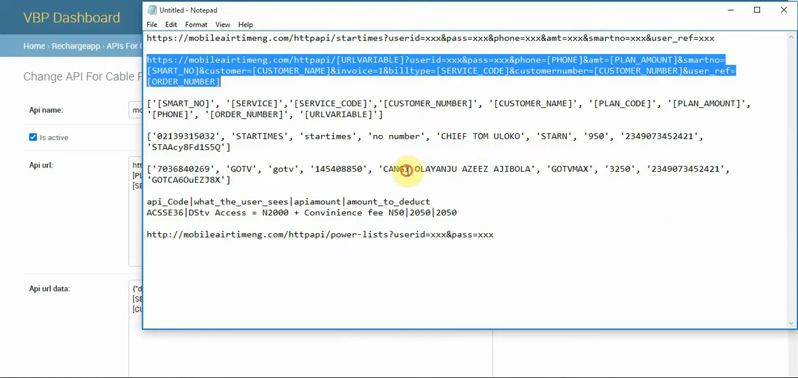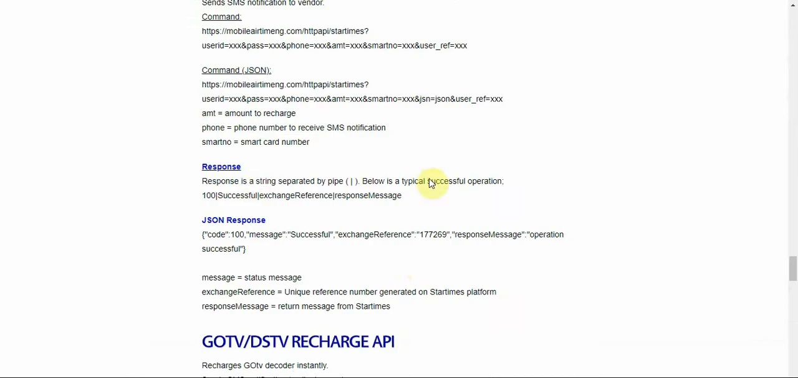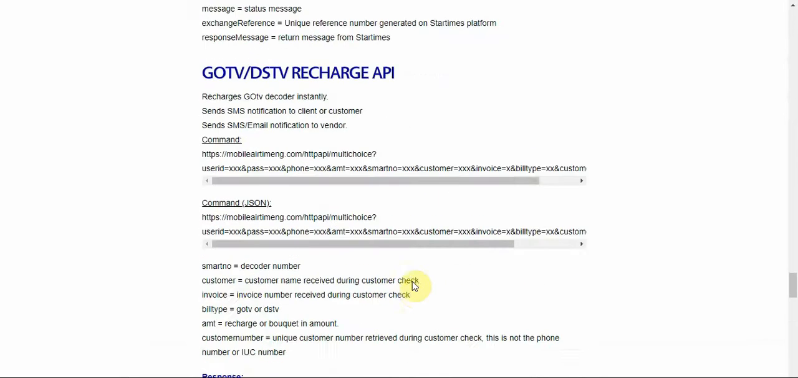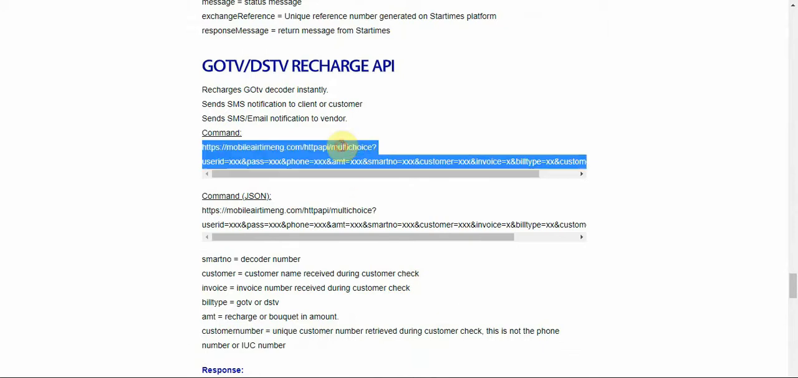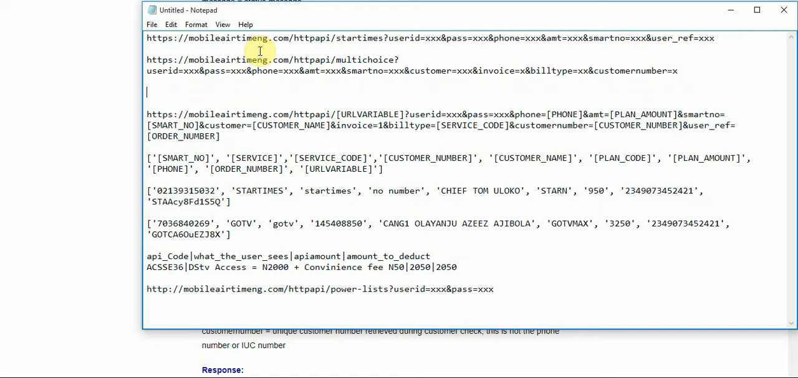Here now you can see something that has to do with this. You have something like this. You understand? So now we have this for StarTimes. We have this for the GoTV and DSTV, which is what I'm copying here. So now we have two different APIs, and we only have one API URL space to put them. So now it's very simple what we did.